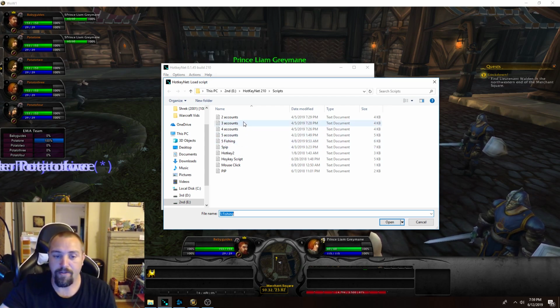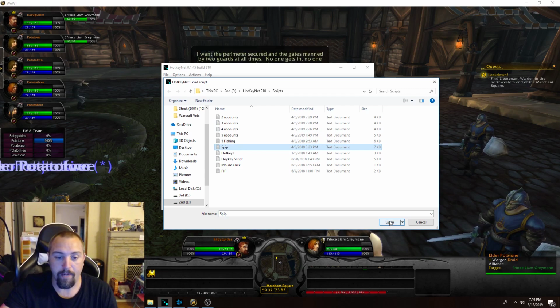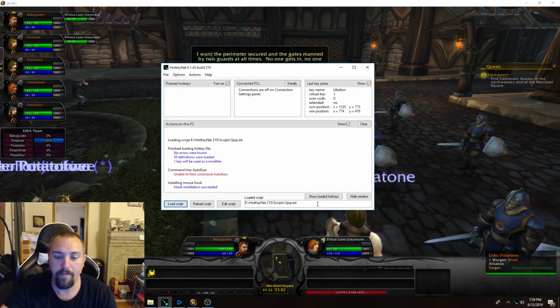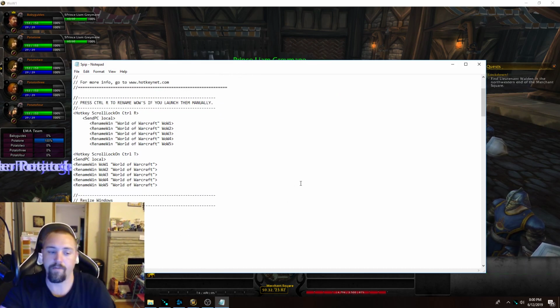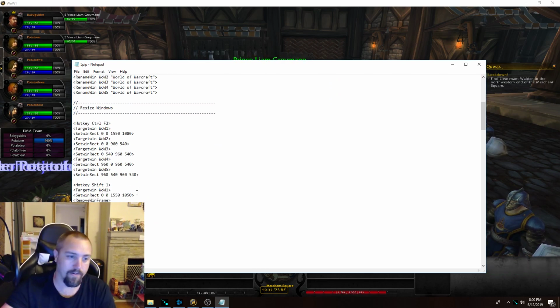And like I said, I might use 3 accounts if I go and do some Island Expeditions or something at some point. But we'll go ahead and load up the 5-man PIP. Open that up, and we'll click Edit Script just so you can see it. It's just your same stuff you'll see from the very first tutorial. This is how you get started with it. I'm not going to go into all that. I'm just going to go into the resize and window part.